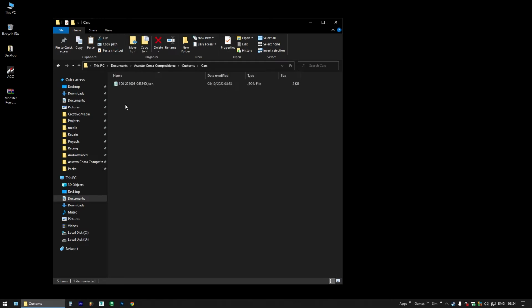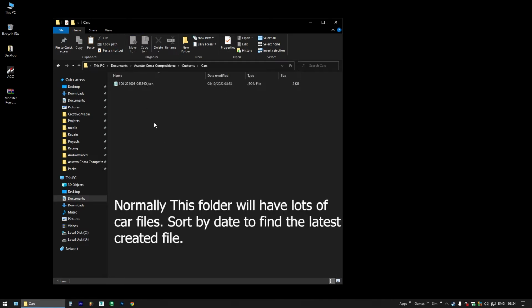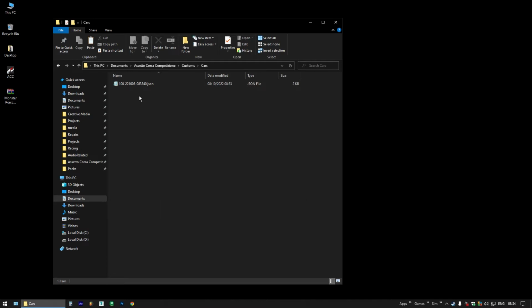If we go into the cars folder, we will see a newly created file, and that's the car we just created. Let's rename the file. I'm going to call mine Monster Energy_100 and the name of the vehicle. Now, once you rename it, we're going to copy the name of it. So let's rename and we will copy.